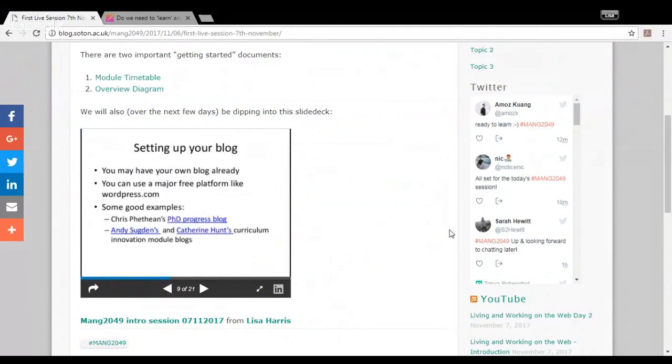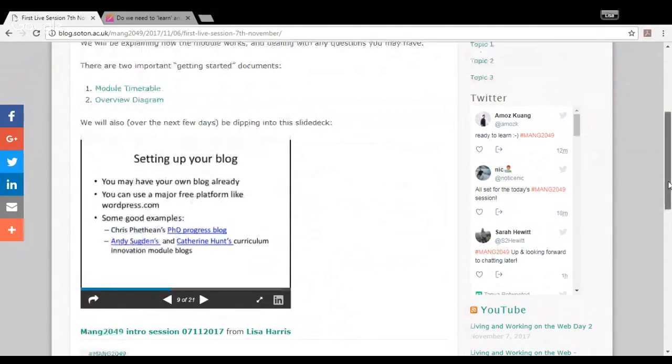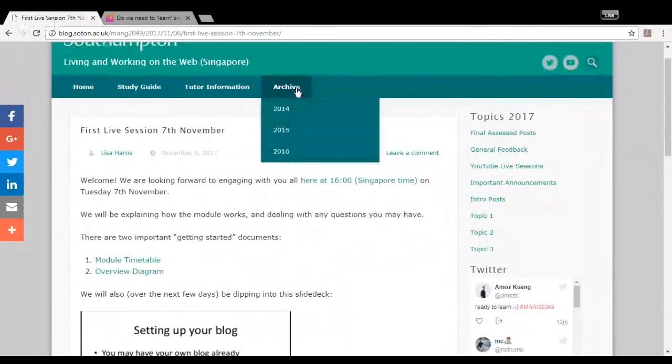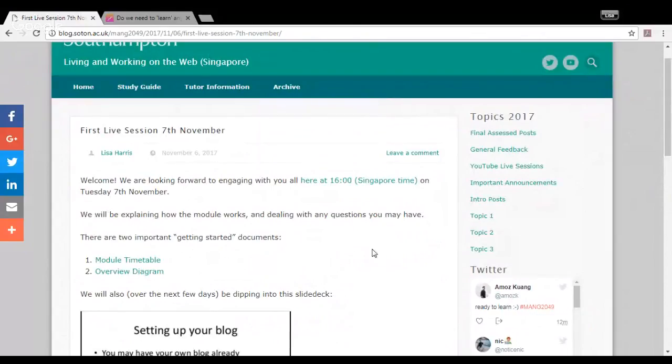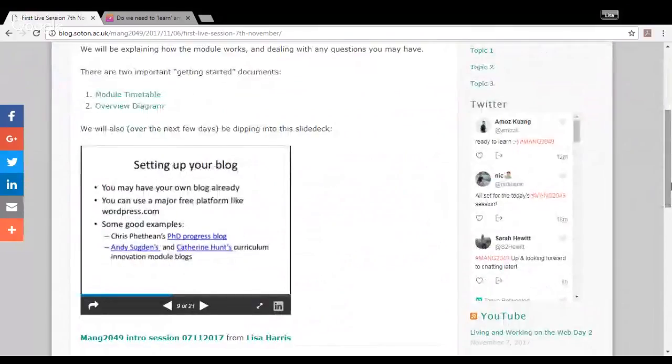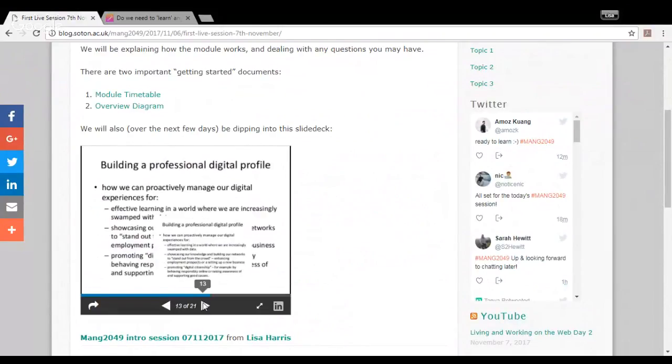Obviously, from the module blog, you can look at your colleagues from previous years in the archive section. As I mentioned yesterday, we've got all the posts that all of your colleagues have written for this module for the past 3 years. So you've got lots of previous examples to have a look at should you be struggling with any aspects of blogging. So just to point out that there's some more general ones linked there.